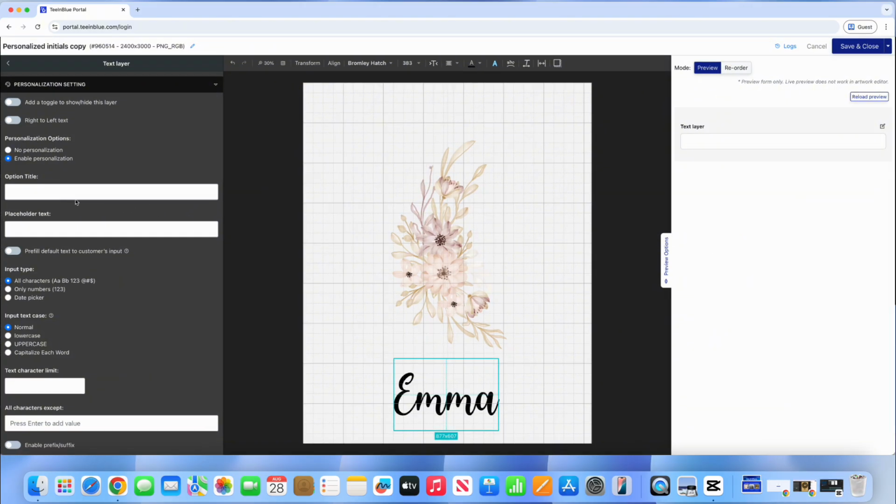For example, I want to let customers personalize their name on this poster. I'll set the option title to Your Name. Then add a placeholder text. This helps customers know what they should fill in. I recommend matching it to the default text in your design so it's clear and consistent. Then, set the input type to All Characters. If there are certain characters you don't want to print, you can block them by adding them to the All Characters Except field down here.